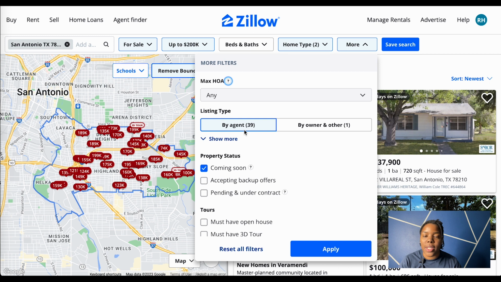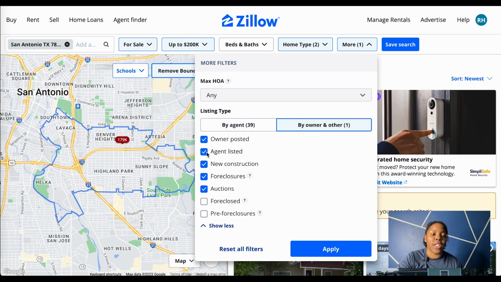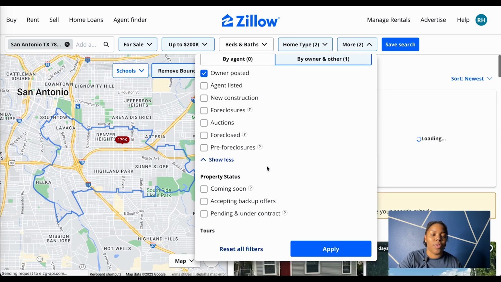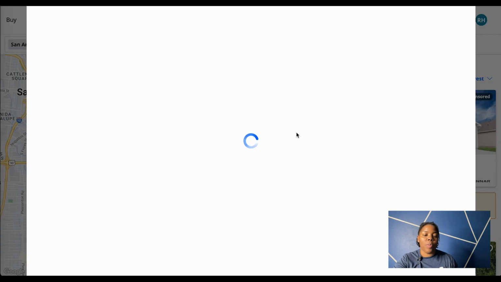Now you can use this. I like to go for it by owner, okay? Owner posted, agent listed, new construction, foreclosed, auctions. Take all those things off and coming soon. I only want the stuff that's right now, okay? So right now, we have this property, okay?